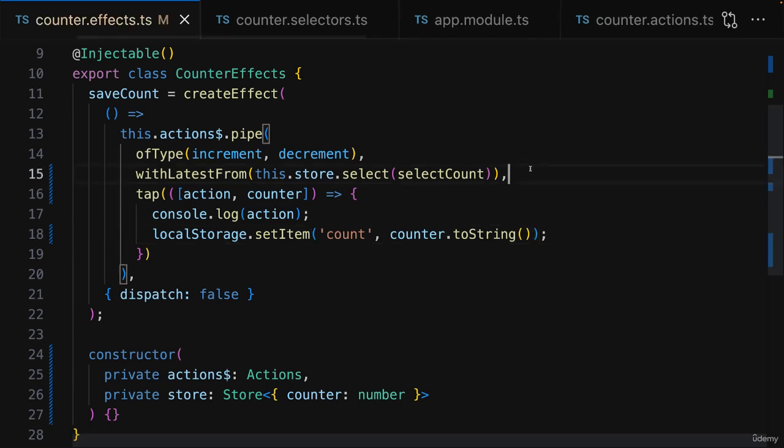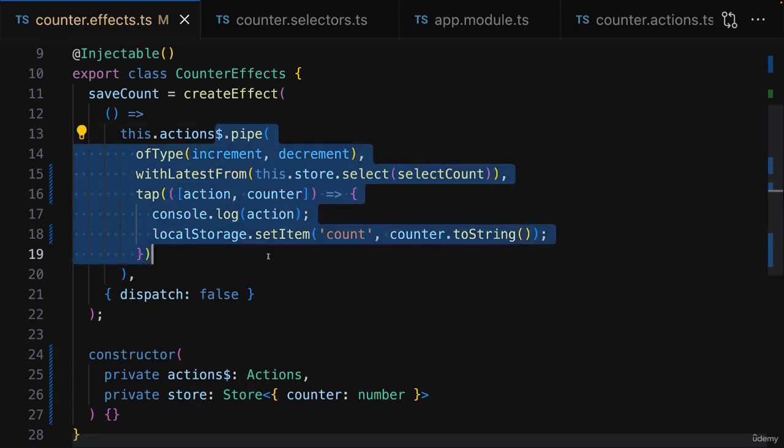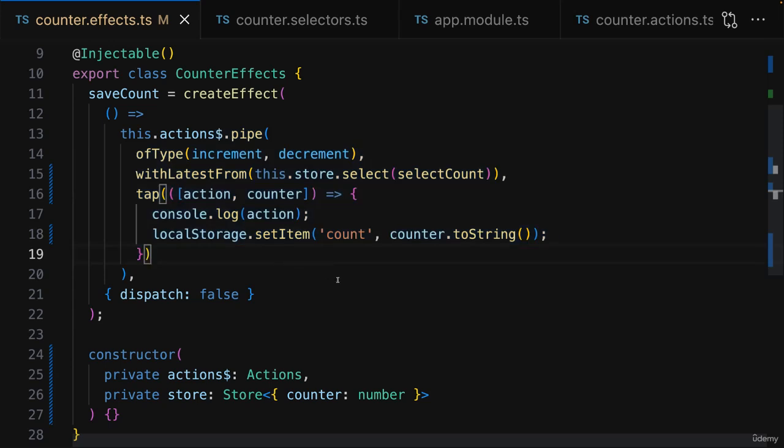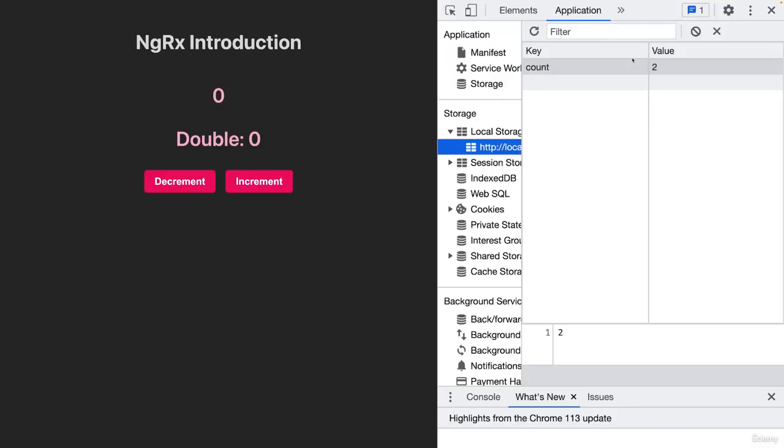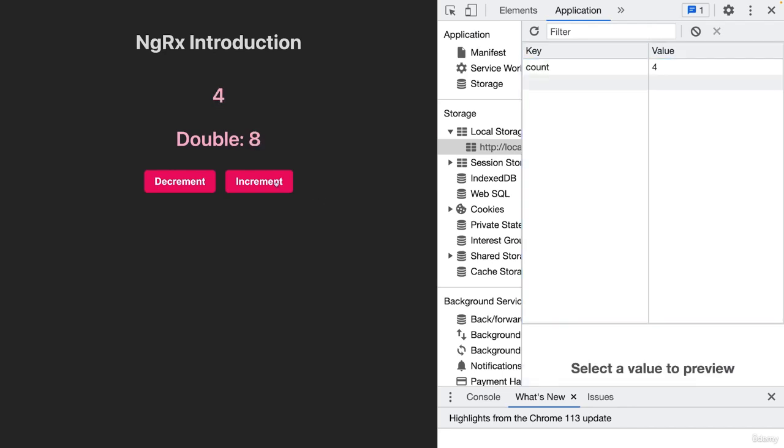And that's how easy it is to get hold of a value stored in our NGRX store, and how we can then use this value in our effect pipeline here. And with this change in place, if we save everything and serve this, you will see that if I now go to application and I clear this count value here, now you see that as I change the counter, this value is also reflected here on the right. So now we're not just storing the value by which the counter gets changed, but instead the latest counter value.